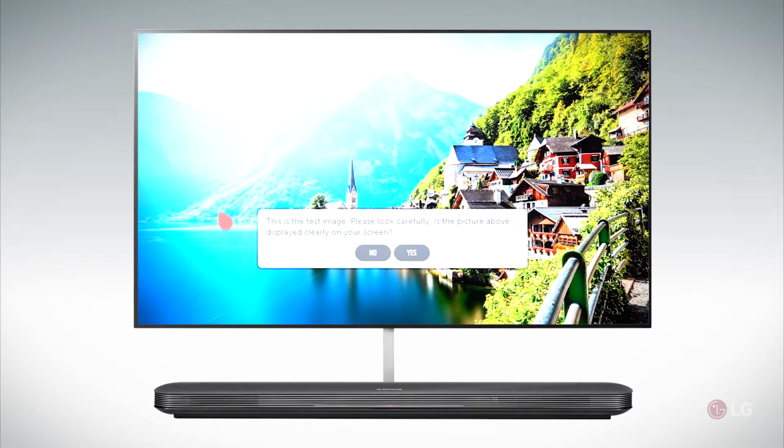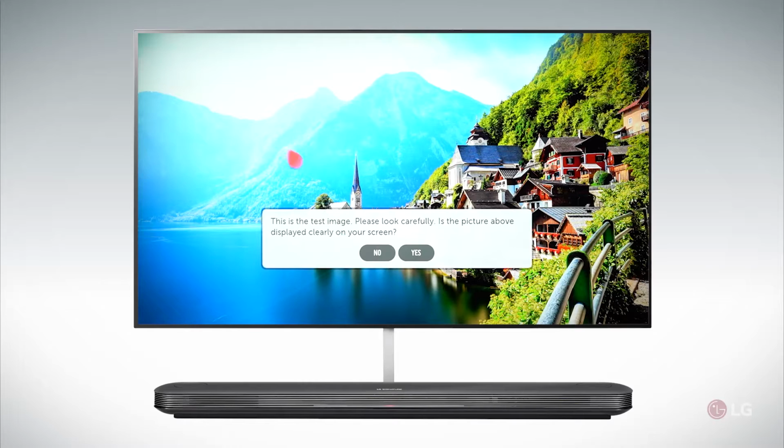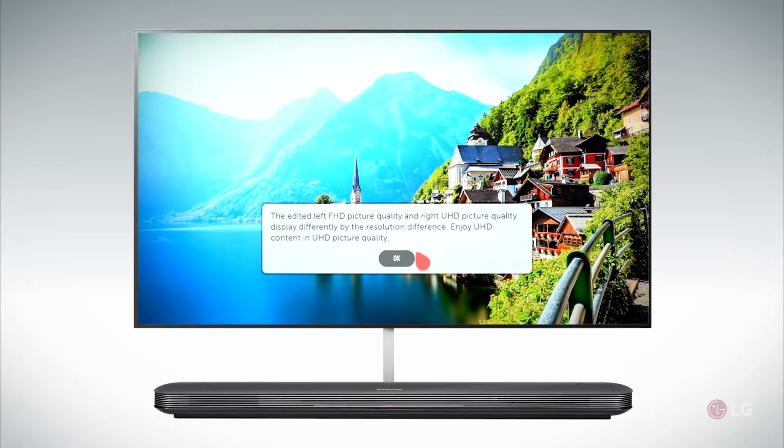Once you access the picture test, this picture should be clear and sharp. You should see no distortion in the picture. If the picture above looks acceptable and it looks correct, then you press yes.